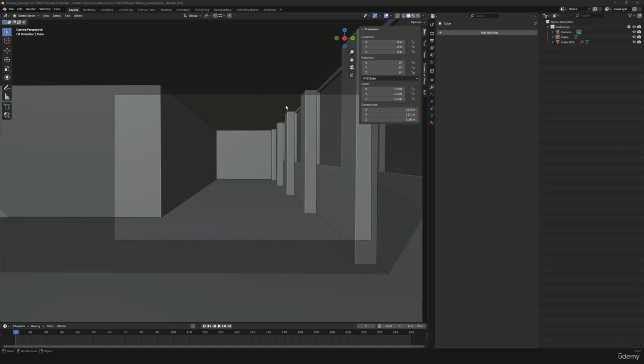Hello and welcome guys. So before we continue to model our environment, in this quick lecture, I will be just adding some lighting and outlines.